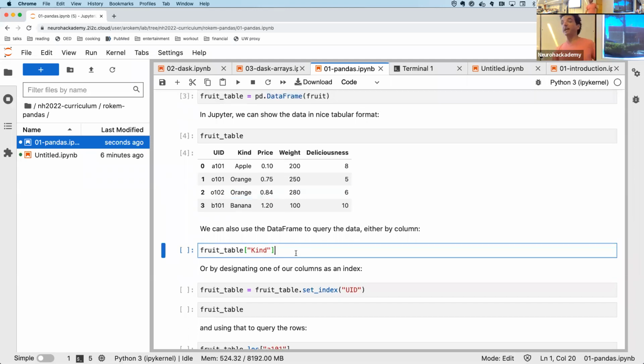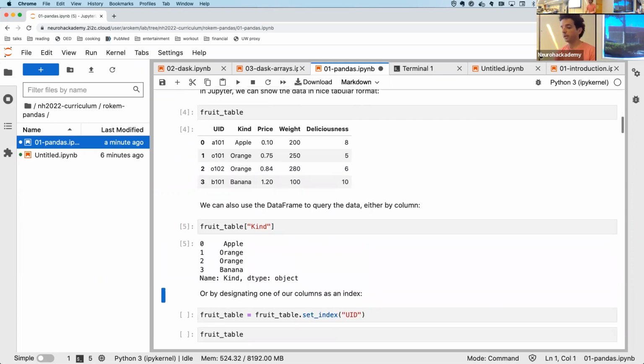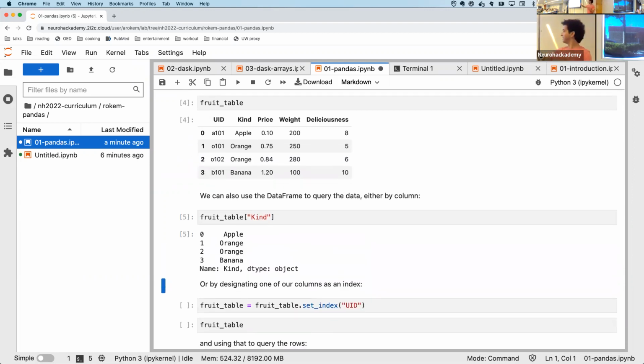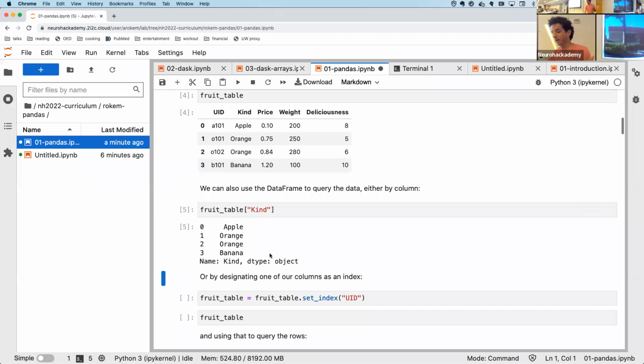So we can select by columns. So this is an indexing operation. In Python, indexing is done with the square brackets. And here we're indexing with a string. And that string is a name of column here, or a key in the original. We can think of it as also a key in the original dictionary. And that'll give us back this series of kinds of fruit, apple, orange, and banana.